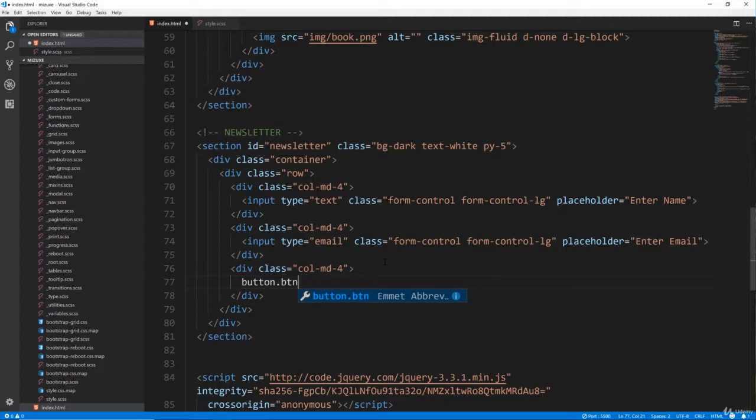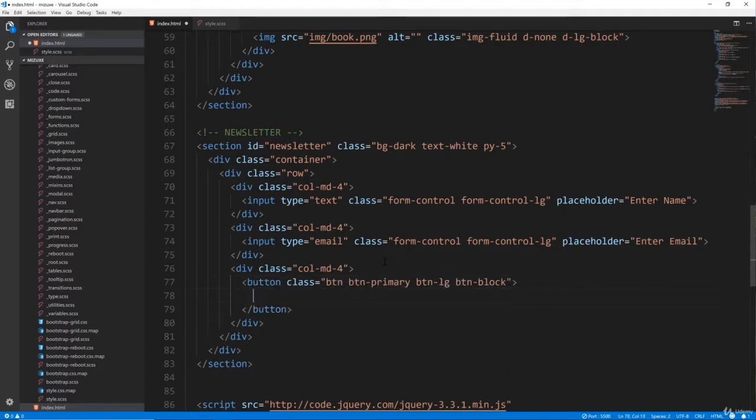It's going to be a btn primary button. We're also going to make it a large button, so we want to do btn-lg. We also want it to stretch all the way across, so btn-block. And inside here, we're going to put an icon, so we're going to do fas fa-envelope-open-o. Okay, that's the Font Awesome icon that I want to use, and then we're just going to say subscribe, and that should do it.